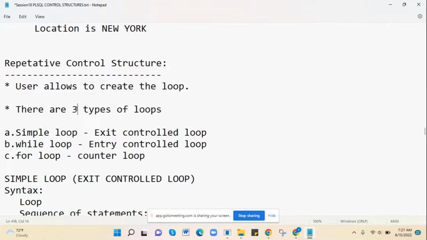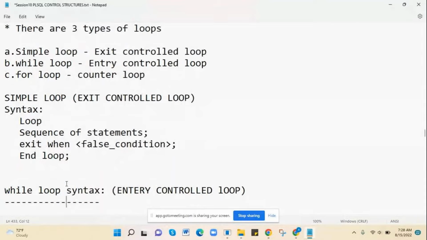Here we have simple loop, while loop and for loop. These two loops, while loop and for loop, are common in every language, whether Python, Java, .NET, or C. Simple loop is exclusively for Oracle. Simple loop is used for exit purpose. It is nothing but like a do while loop.